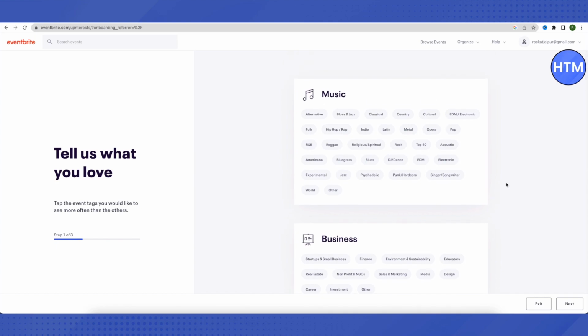And you can also click on this option of browse events in order to see different events and explore them and join them. And if you want to create an event, then you have to click on organize over here and click on create events.